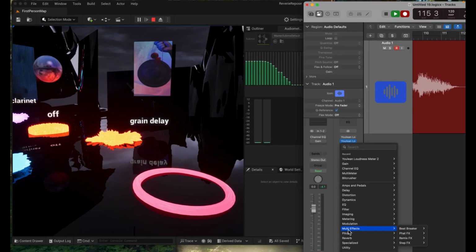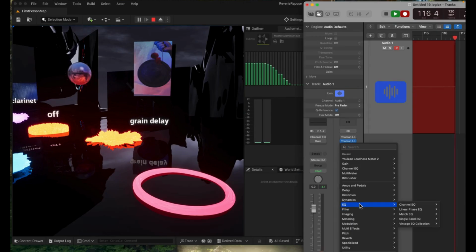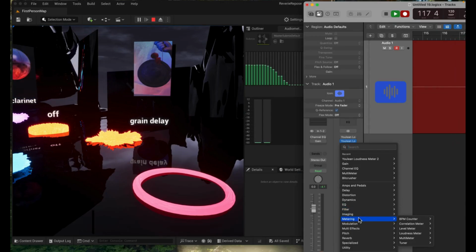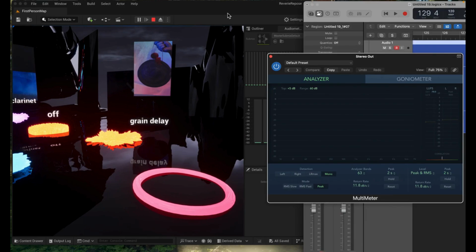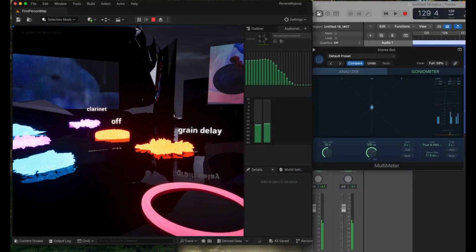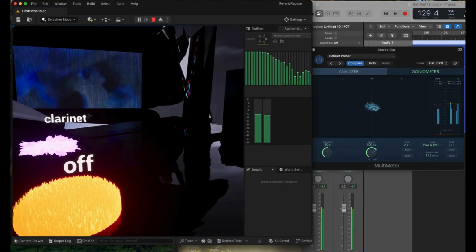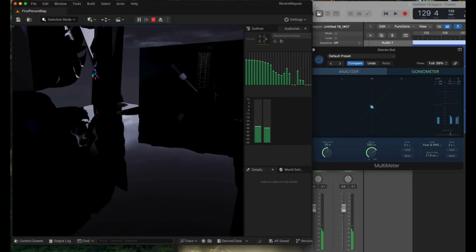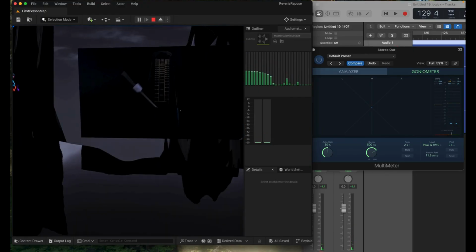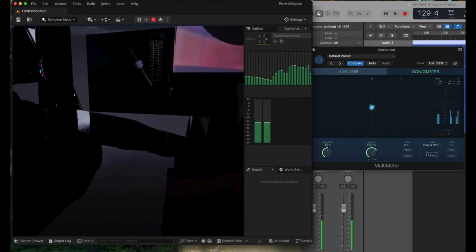You can also look at a multimeter. Just go down to metering, multimeter. Unreal Engine does have a goniometer in MetaSound, but I wasn't able to look at the monitoring in MetaSound as I was playing the game. So I found this method to be very useful.